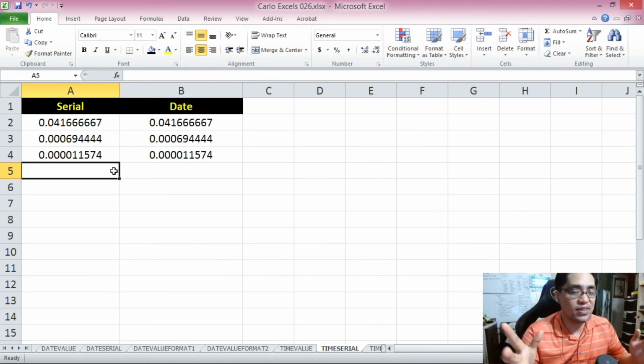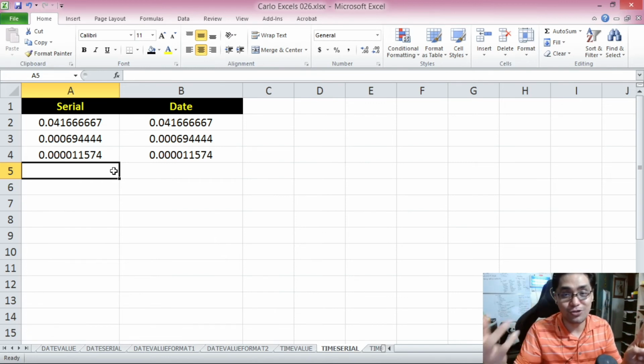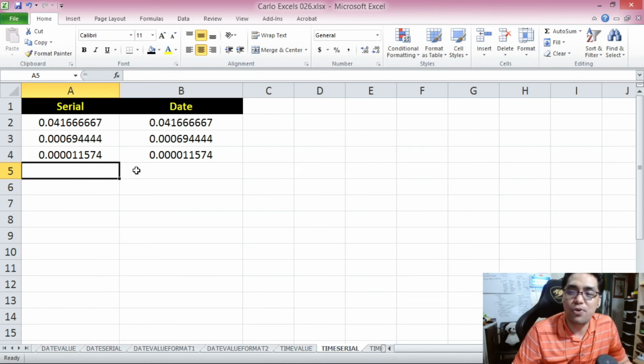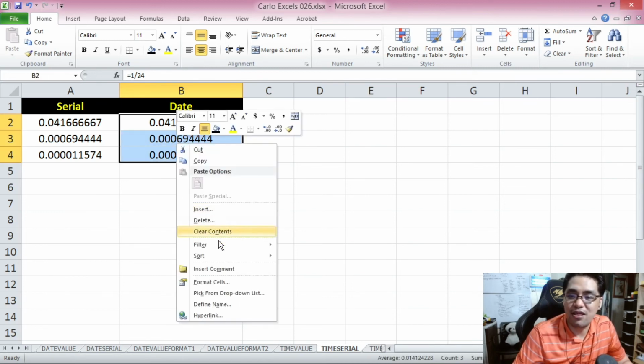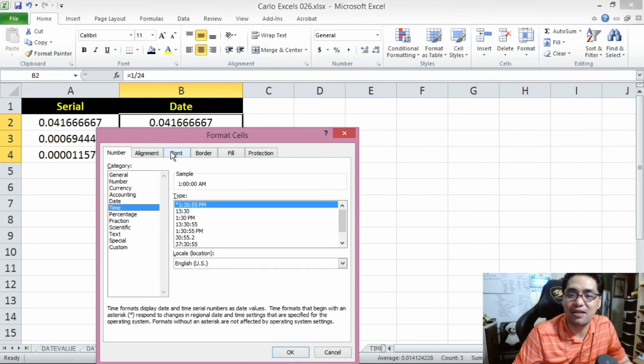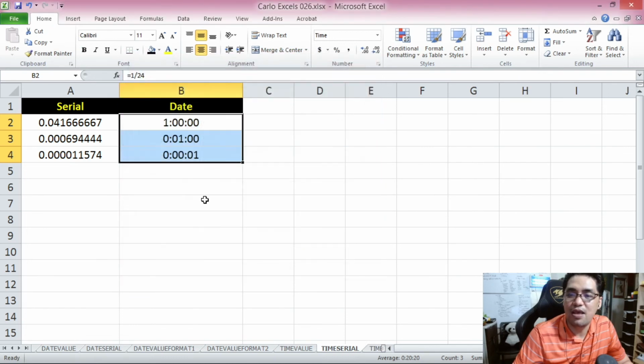Or 1 over 1,440 is equal to 1 minute because there are 1,440 minutes in 1 day. If 1 is a day, then anything less than a day is, of course, hours or minutes or seconds. So we can prove this by changing these decimal numbers into a time format. Let's select these, right click on them, choose format cells, and then select time. Let's select a time that is complete, like this, and press enter.